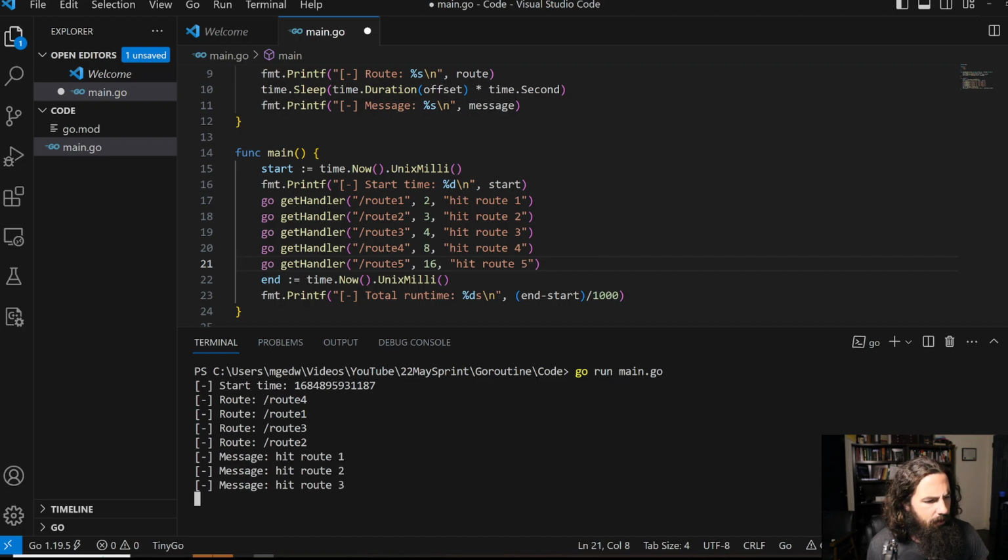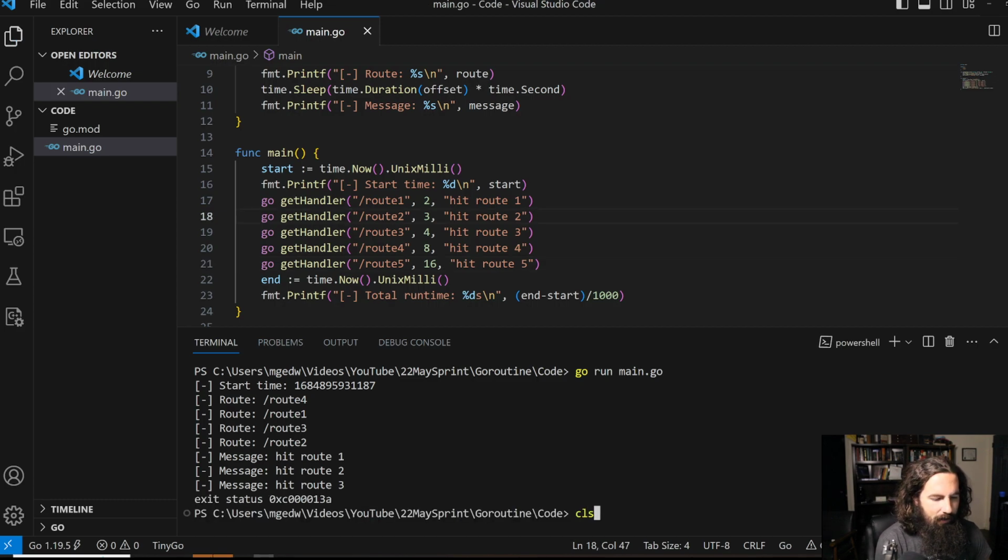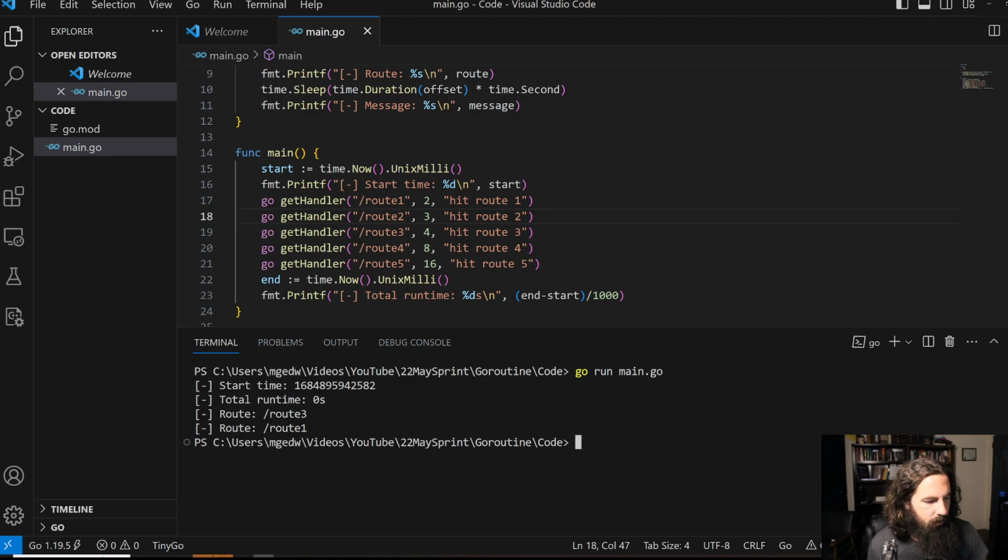That's actually running better than I expected. Oh, I didn't save. Okay. I was like, that's not supposed to happen. All right, let's try this again. And we get a runtime of 0 seconds.